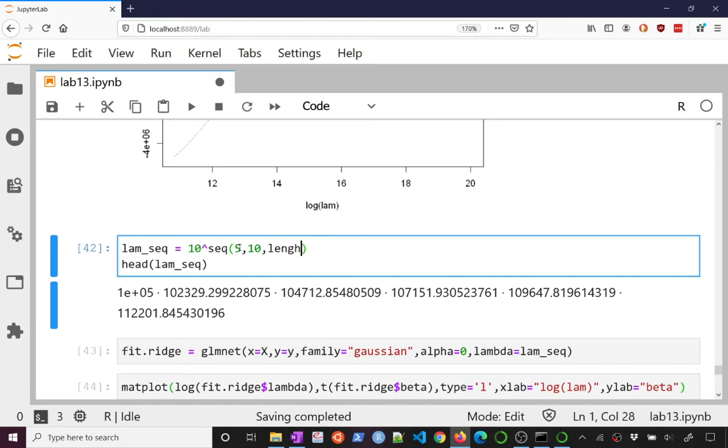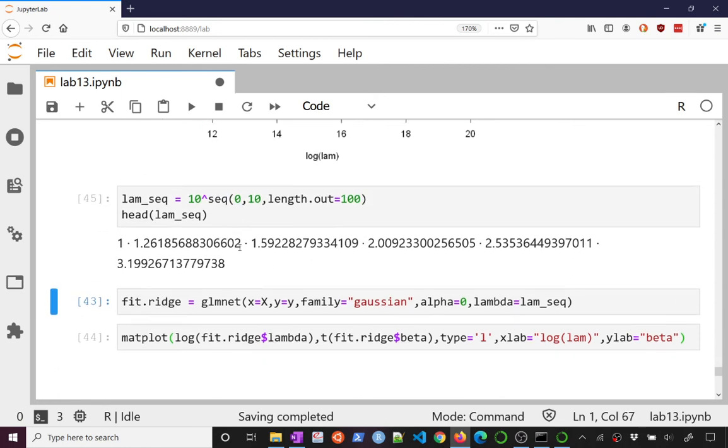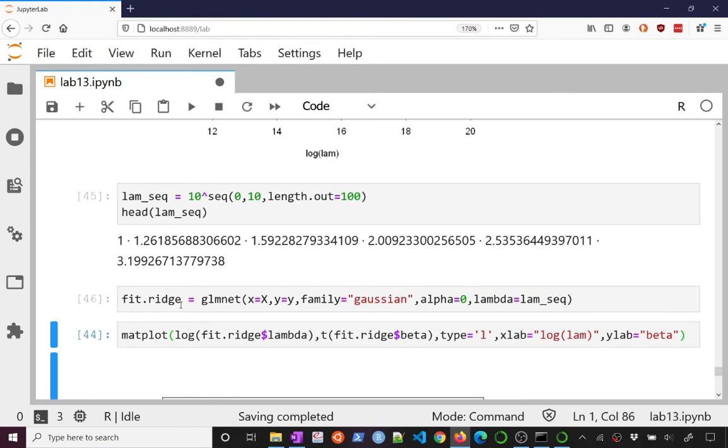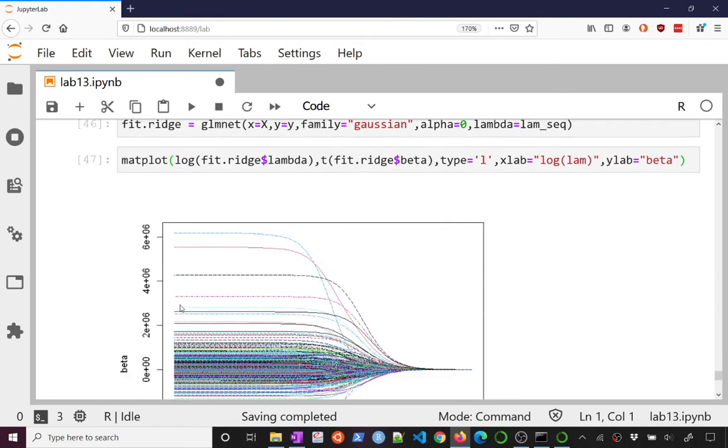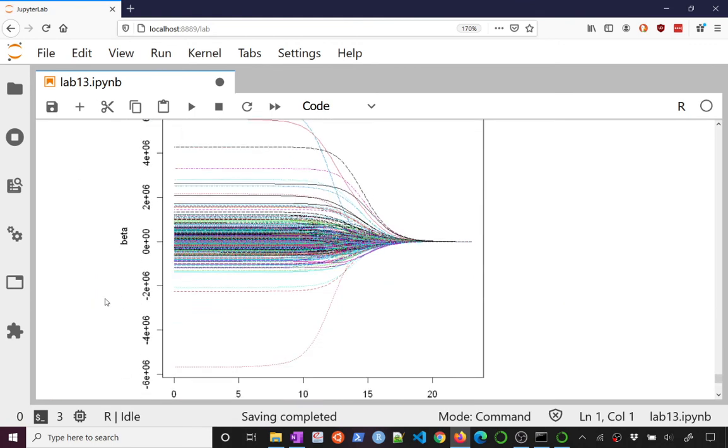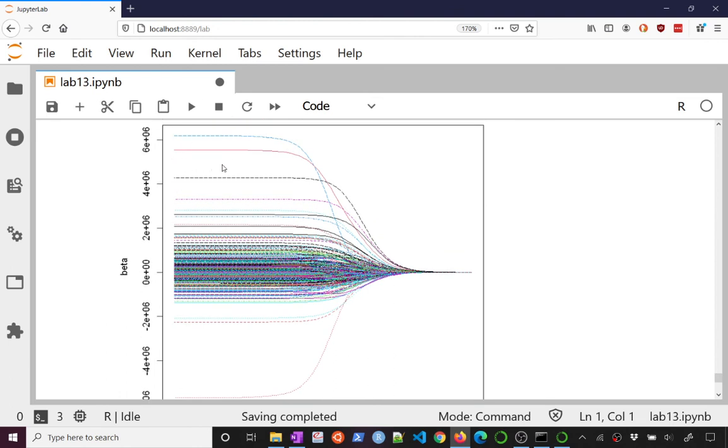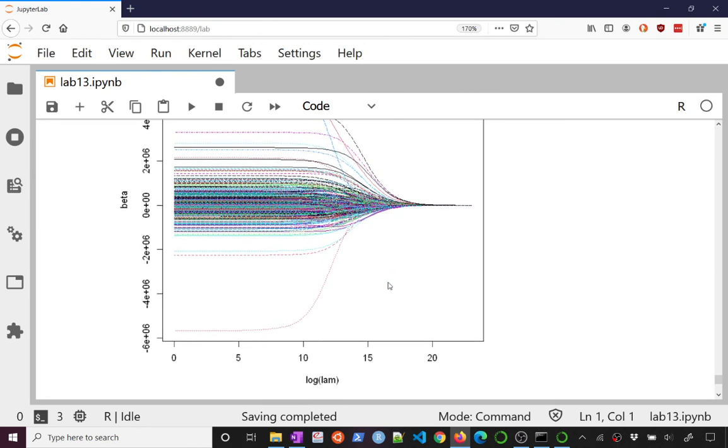Let's just specify the length as, I don't know, let's just do 100. And there's a sequence. It's an even wider sequence. So you can see as I get to very low values of lambda, I don't do any penalization. And it's not until I get to these higher values that it then kind of squishes everything to 0. So tuning this lambda parameter is quite an important thing to do.